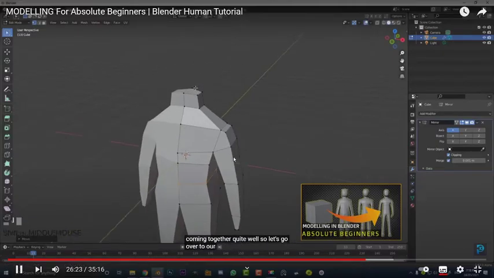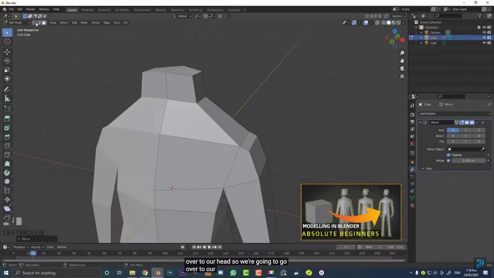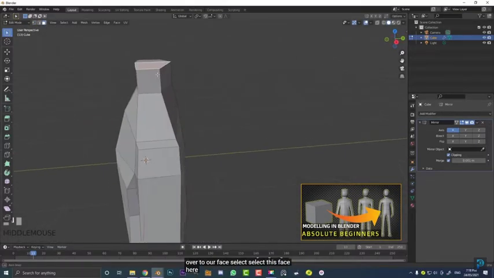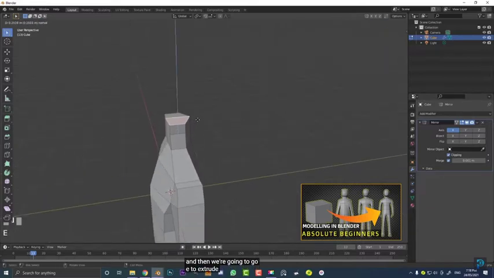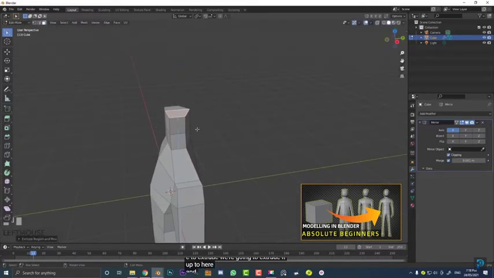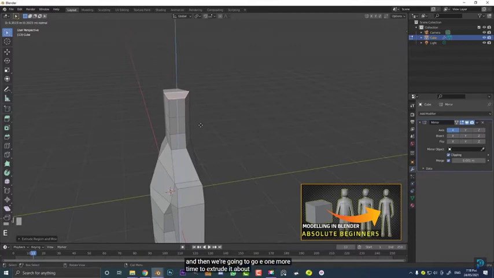So let's go over to our head. So we're going to go over to our face, select this face here, and then we're going to go E to extrude. We're going to extrude it up to here, and then we're going to go E one more time to extrude it about this much.